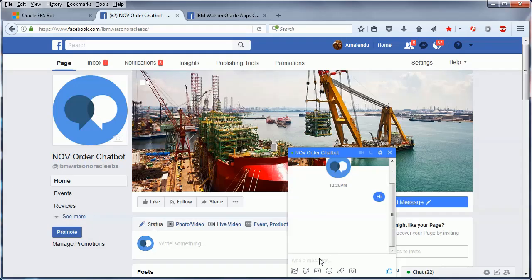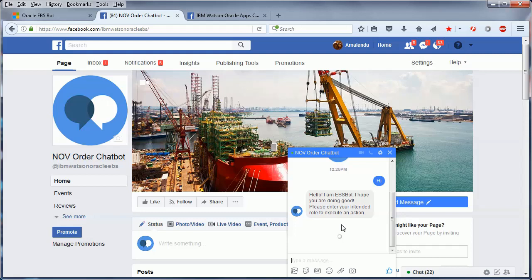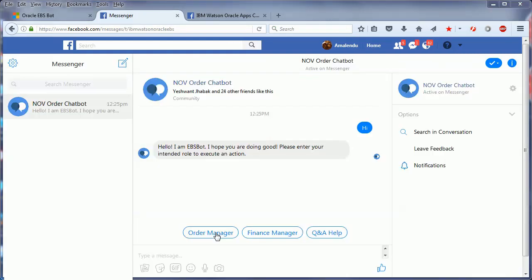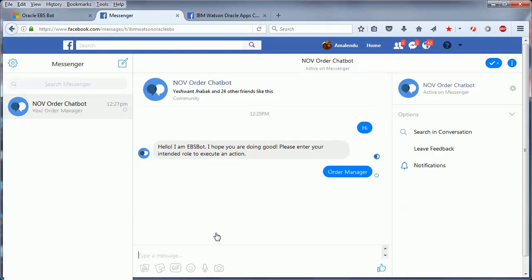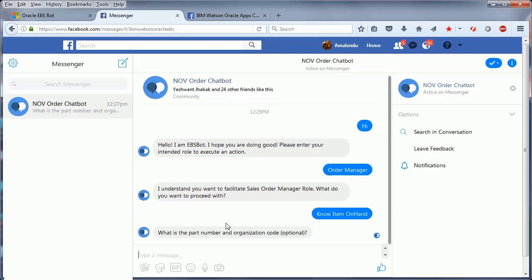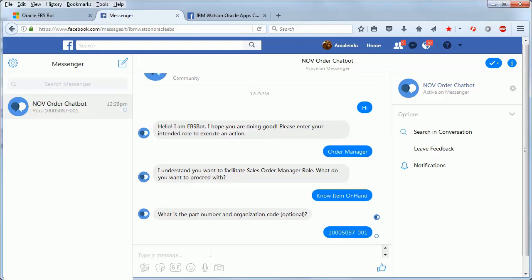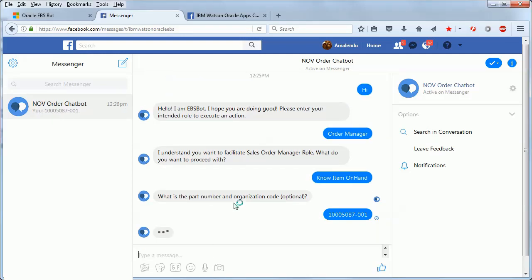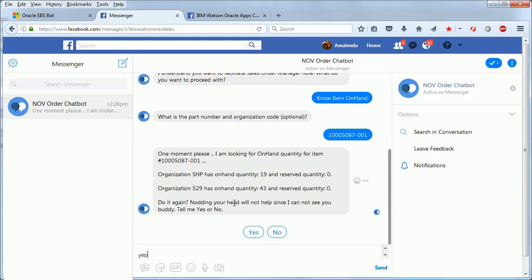This time Facebook Messenger is used to access the same chatbot depending on client's need. A chatbot can be integrated with other messenger application like Twitter, Slack or Skype. We will explore the item's availability part here. Once you enter an item number, it shows its on-hand quantity from various organizations.